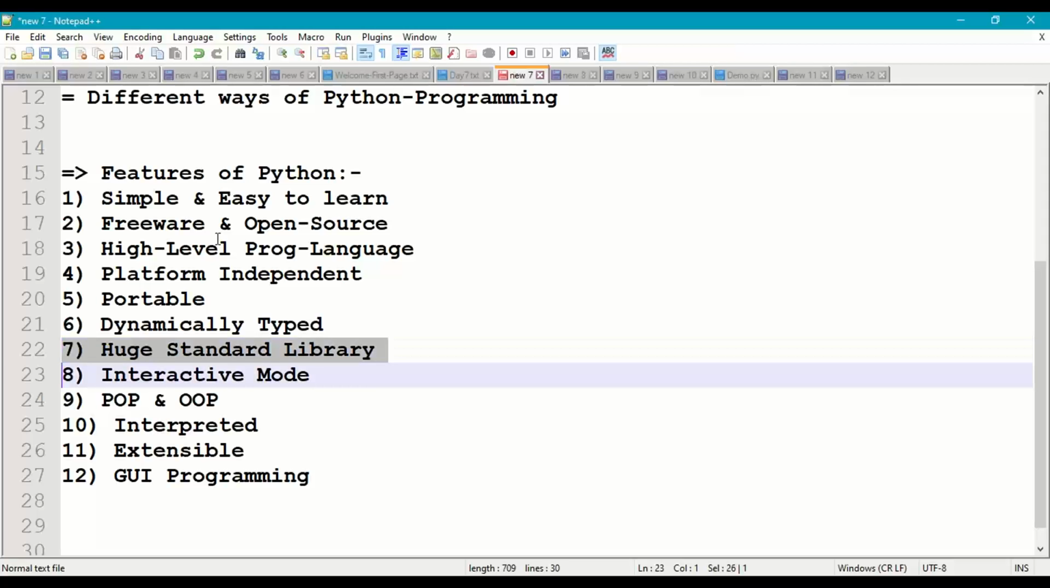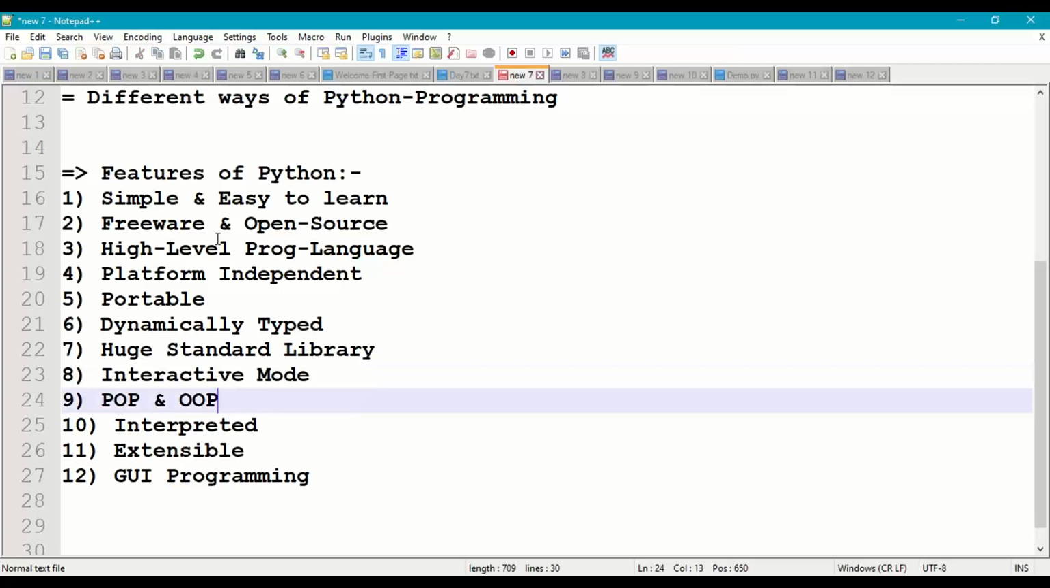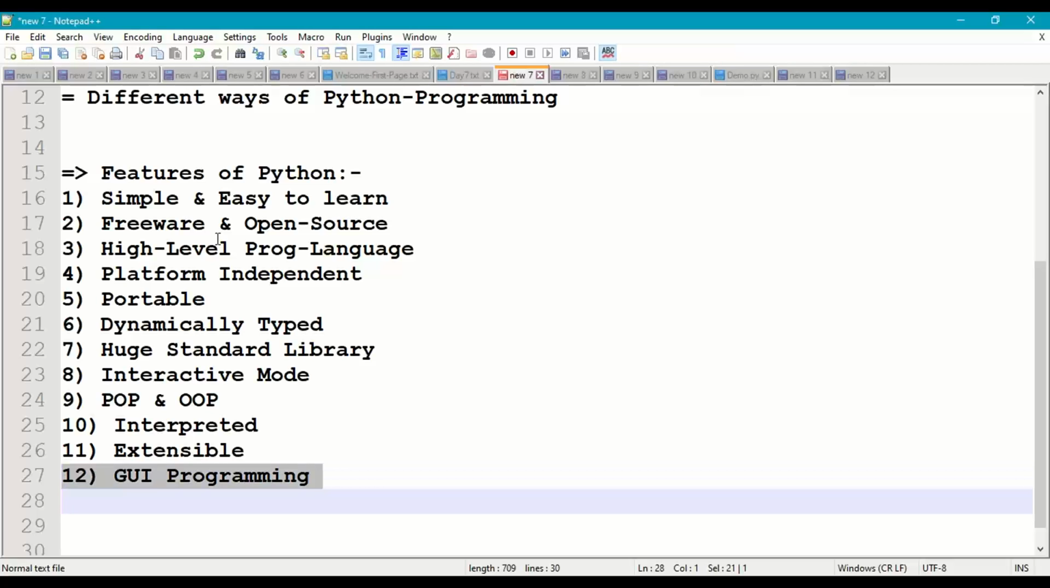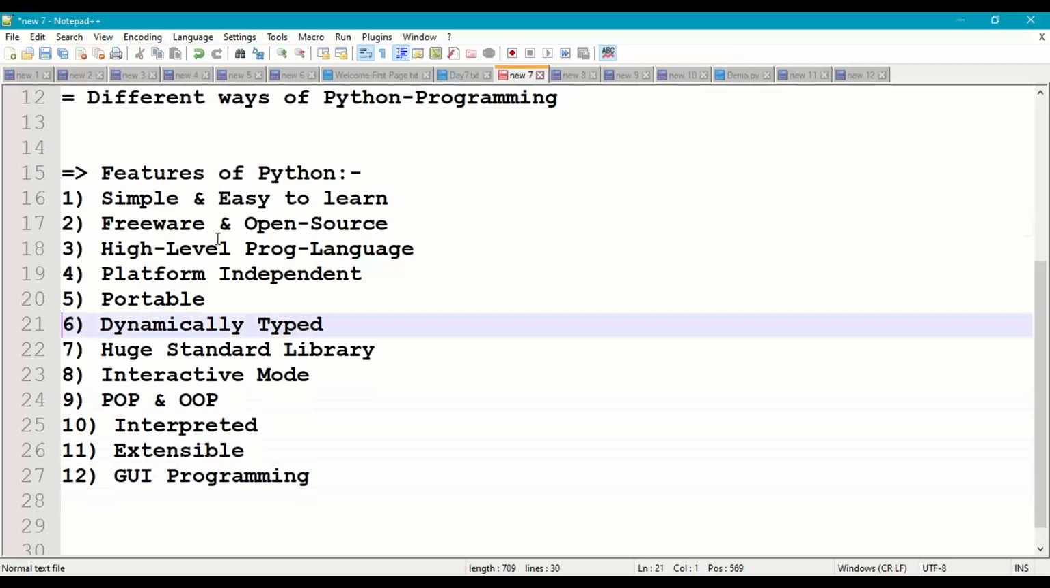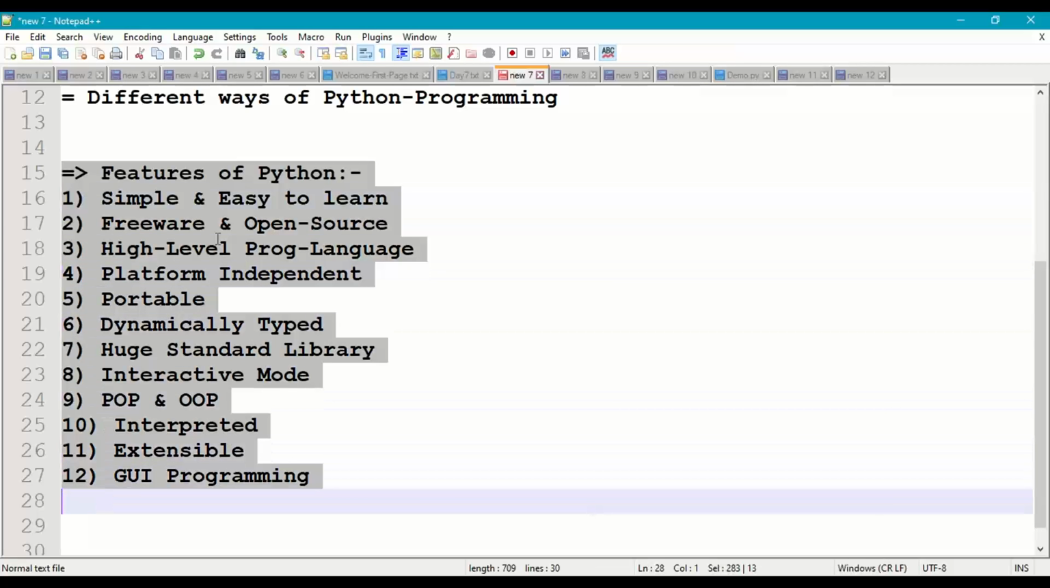Python supports huge standard library. Python is interactive programming language. Python is both procedure oriented programming as well as object oriented programming language. Python is interpreted programming language. Python is extensible programming language, and Python is GUI programming language. So these are the basic 12 features of Python that we discussed in the previous session.